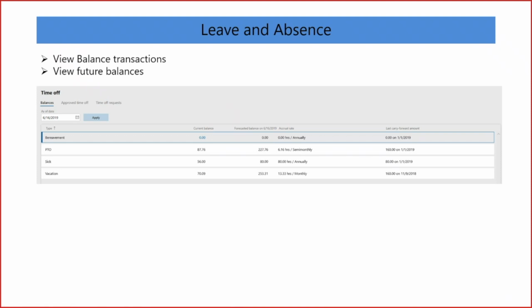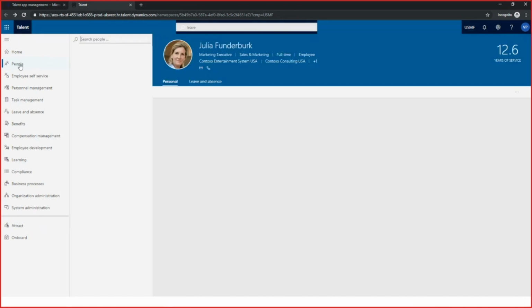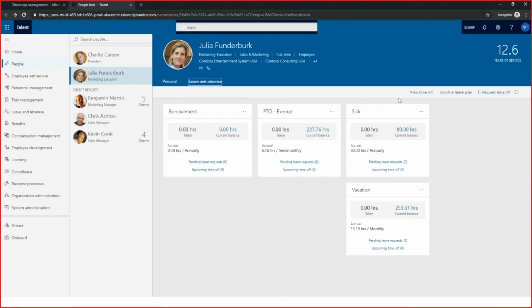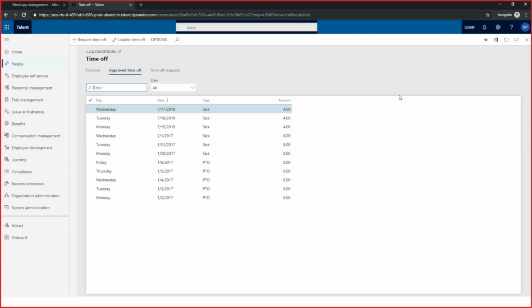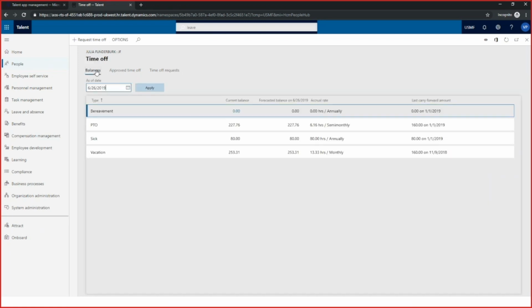So I'll just move to the system. I'll go to the people's workspace, select Julia, leave and absence, then view time off. By default, it shows the approved time off screen, but we have time off requests as well. If you see, the reason codes are available here also to view. And if you click on the balances, you should be able to see the balances as of date. It shows the current balance and the forecasted balance.